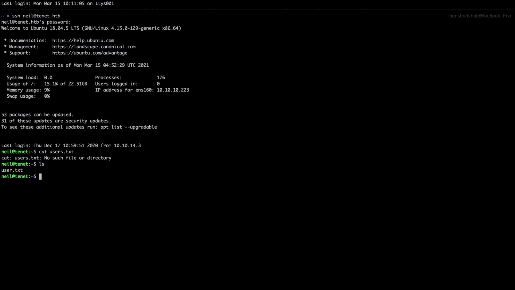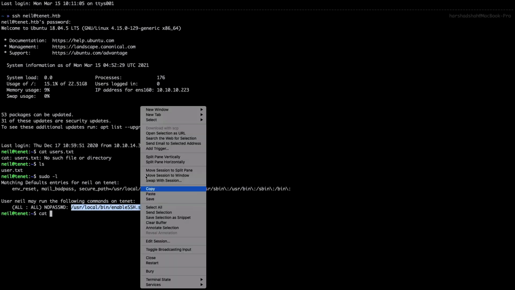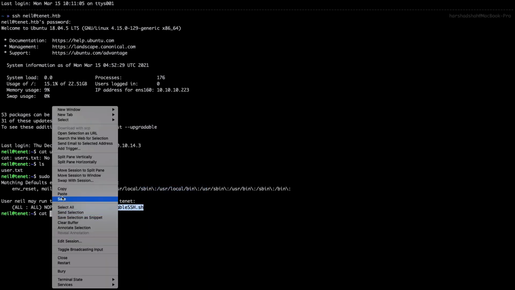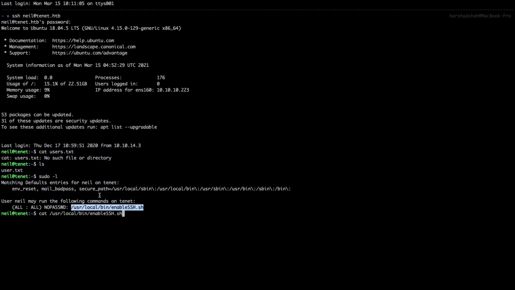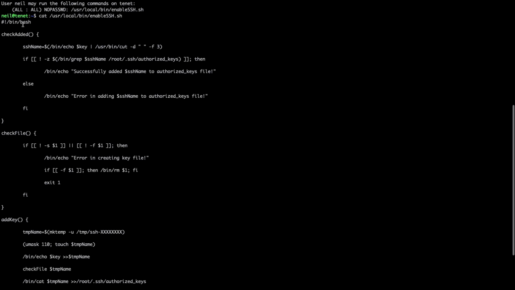Now what we can do next is run the command sudo -l for privilege escalation. Here you can see this user has permission to run a file called /usr/local/bin/enable-ssh.sh. Let me check whether we are able to read this file or not. Copy, paste, and then enter. Here you can see clearly this is the file. When I use the cat command, I have the complete information about it.